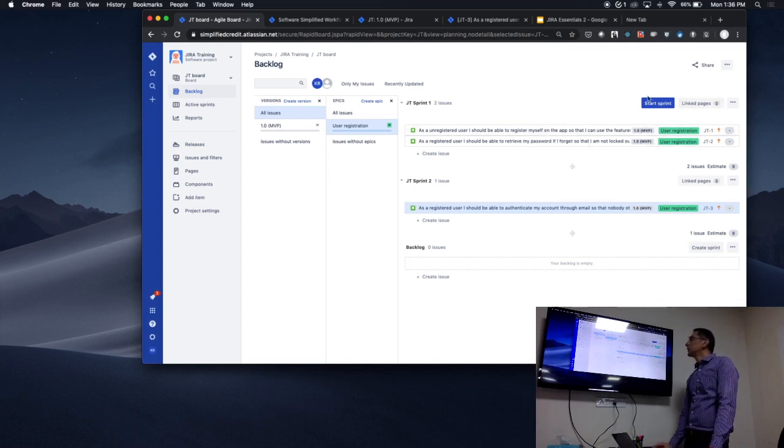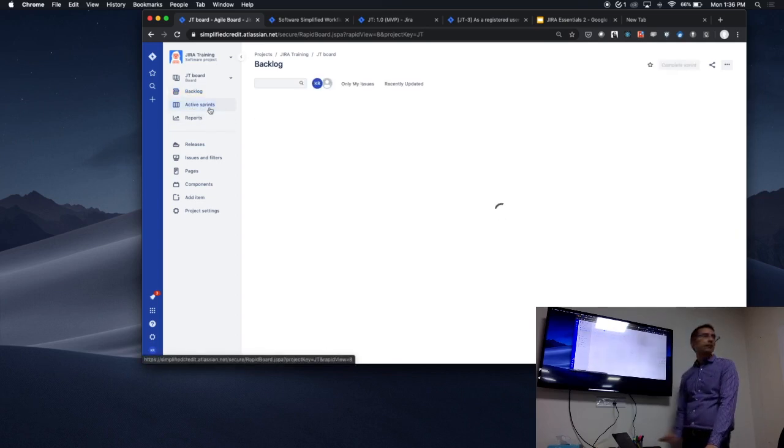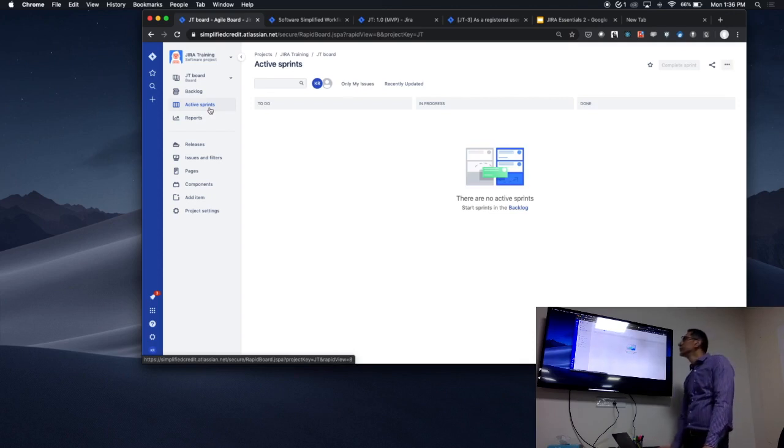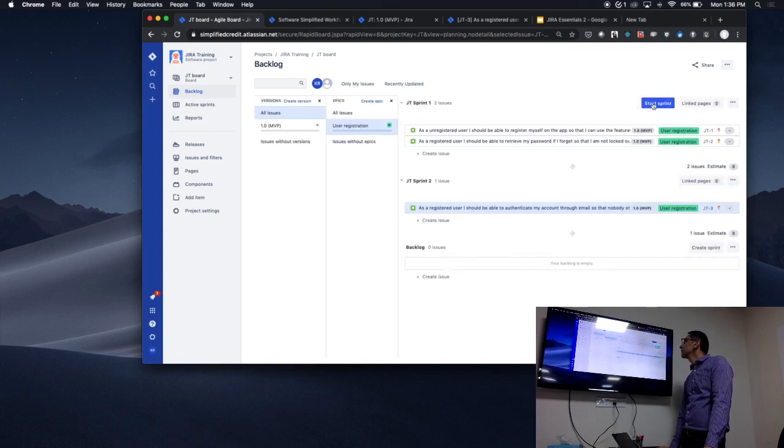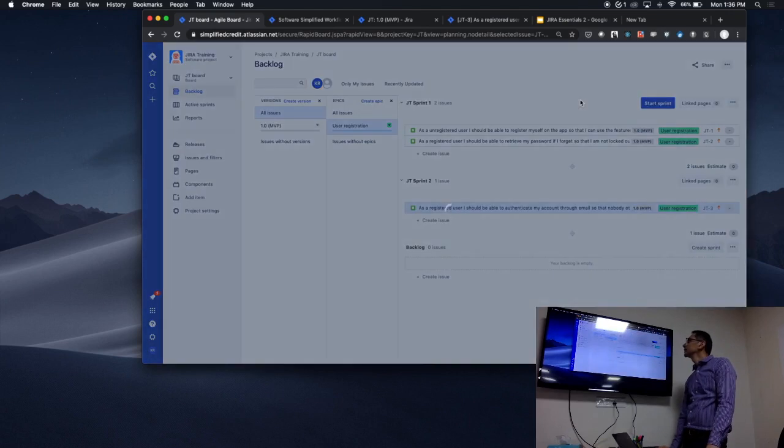But we can only start one sprint, right? So we'll start the sprint. Right now you can see the active sprint still looks empty because we haven't started the sprint. So we're going to start our sprint. It's Monday morning, and we're committing to complete these 2 stories. So we say start sprint.